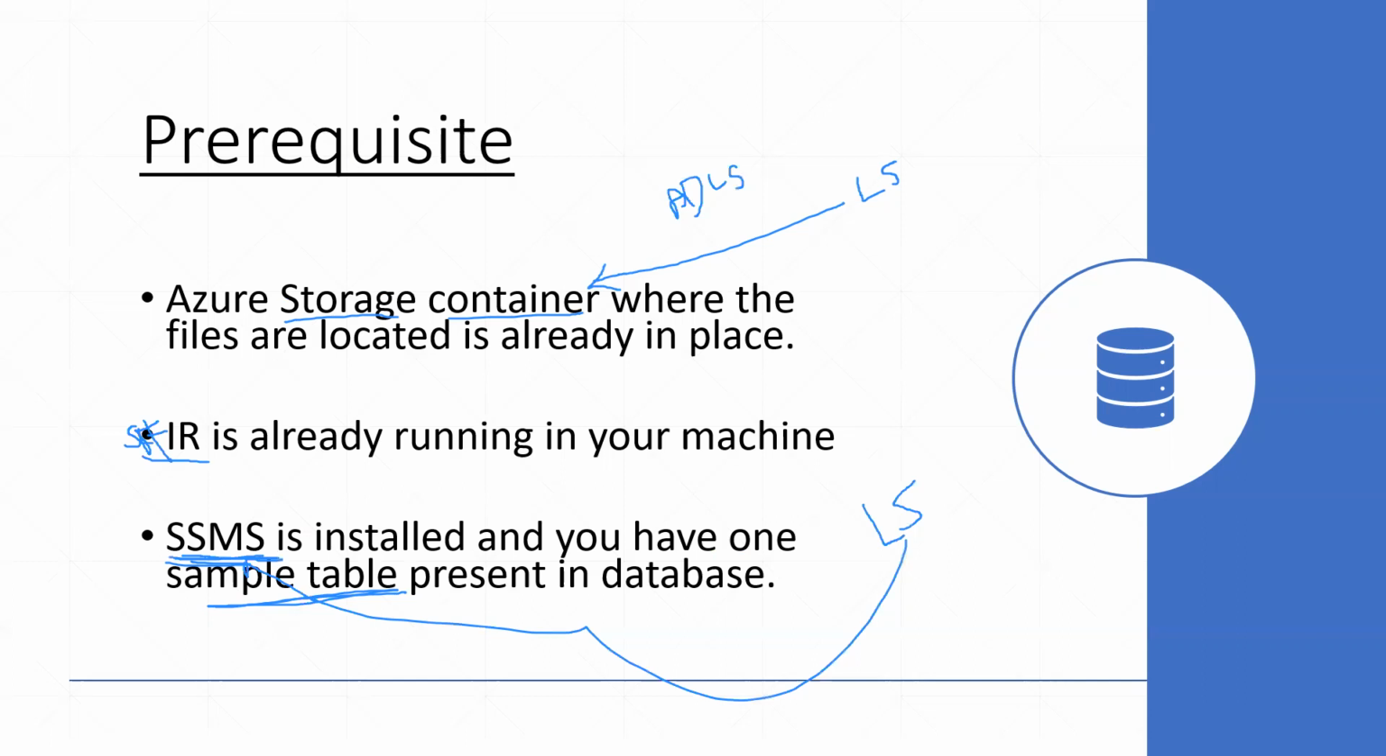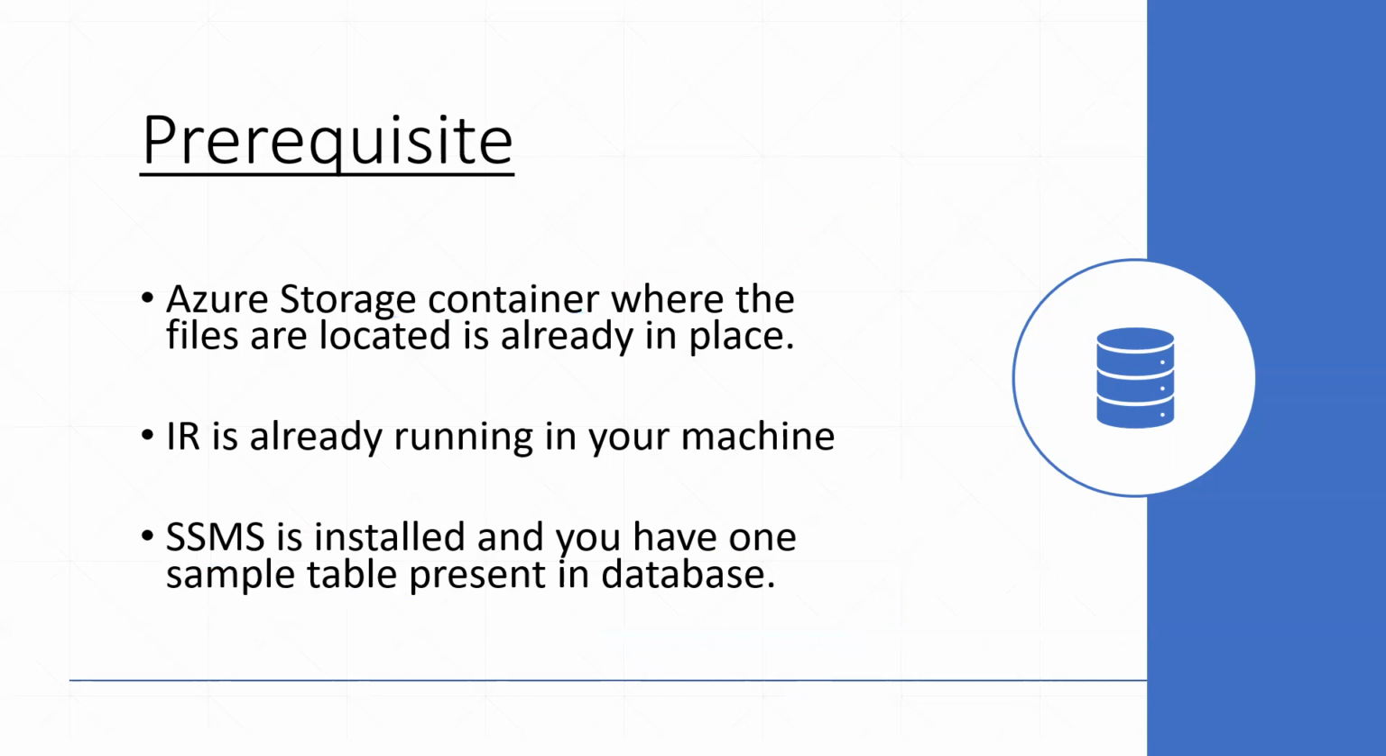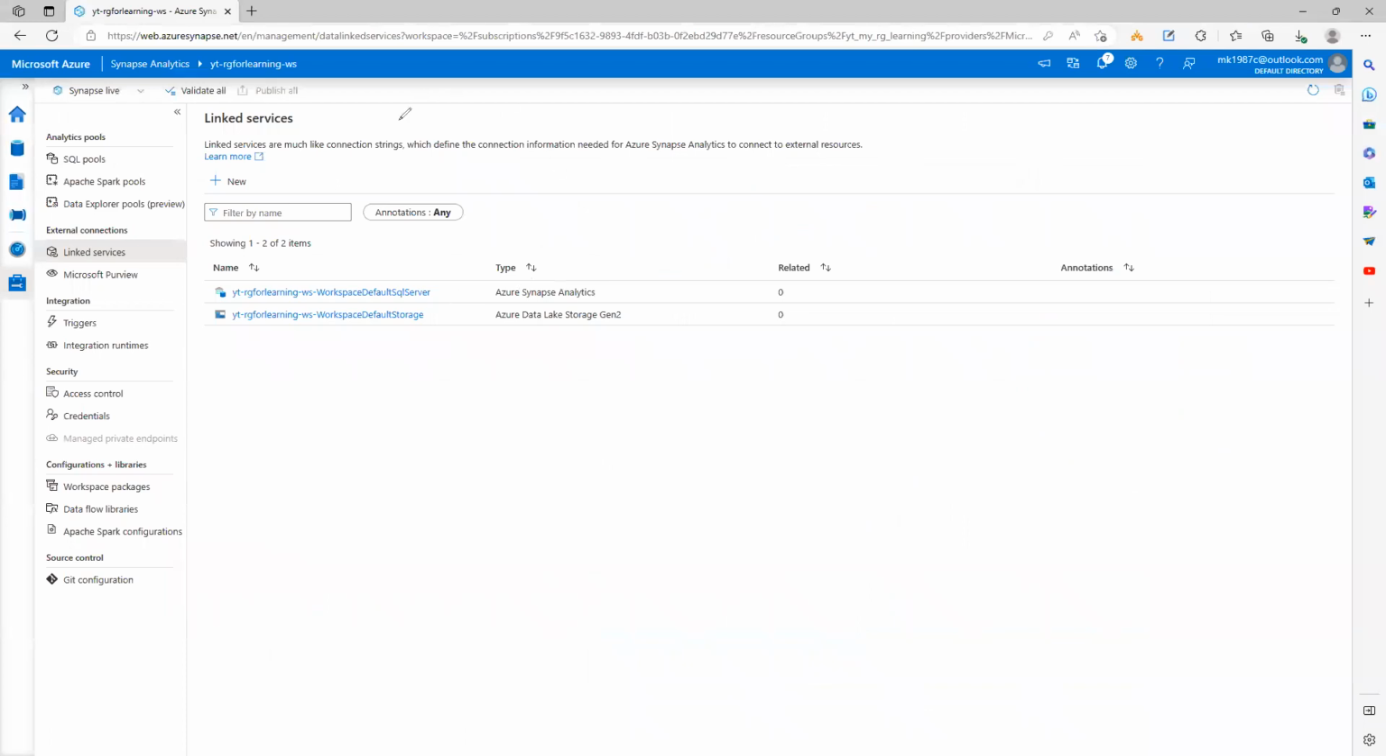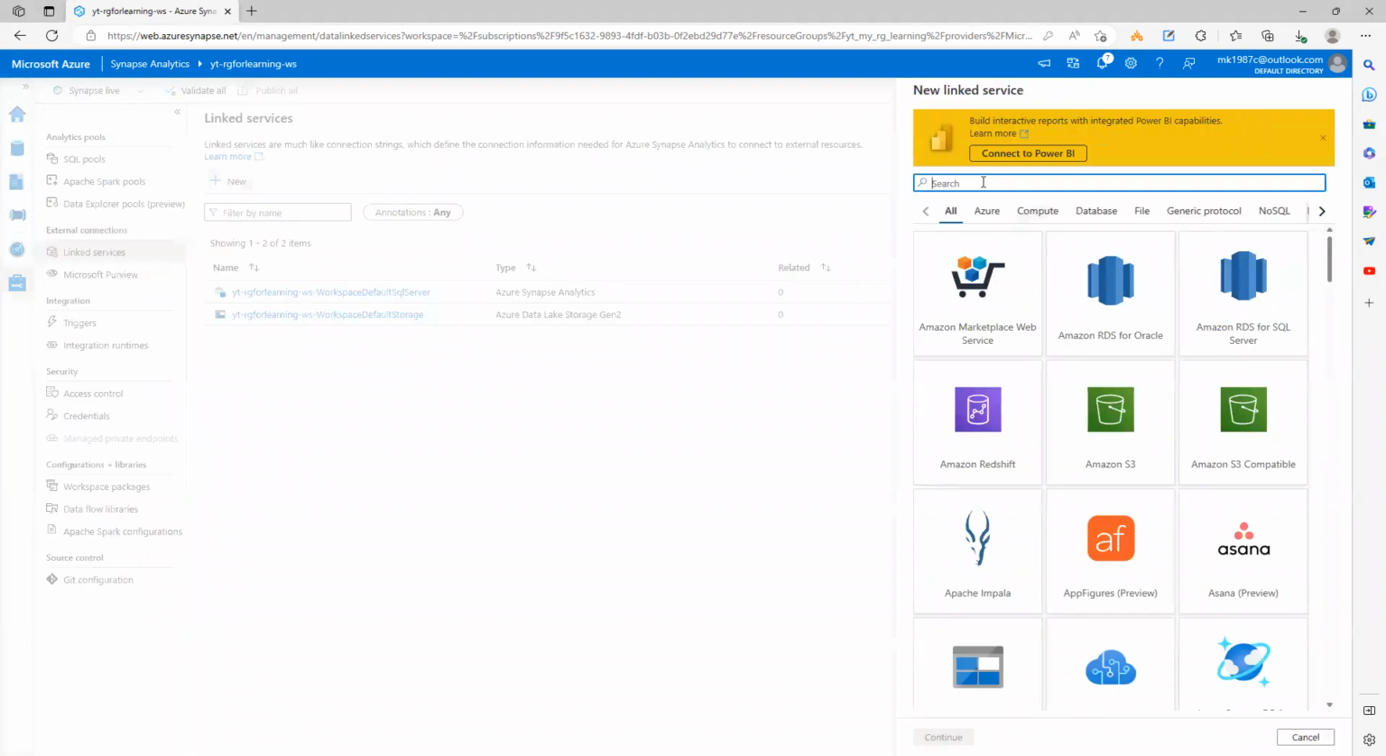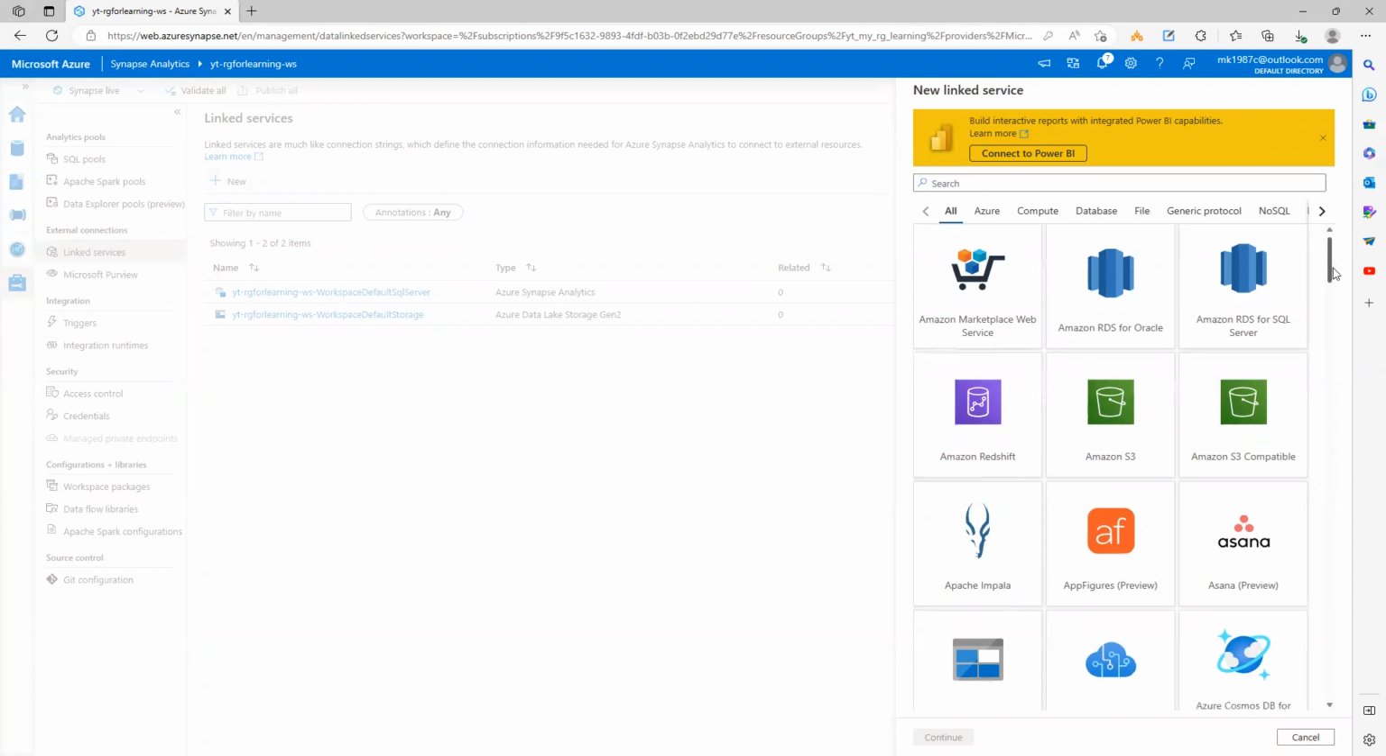Let me switch over to my Synapse workspace and we'll quickly see how we can achieve it. So here, basically, this is my Synapse workspace. If you see, there are two linked services already there, but we will not be using them. We'll create our own new linked service and we'll try to use it. So as I was saying, we will be using two different linked services.